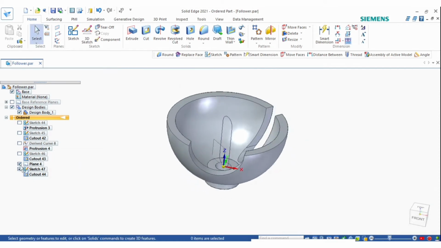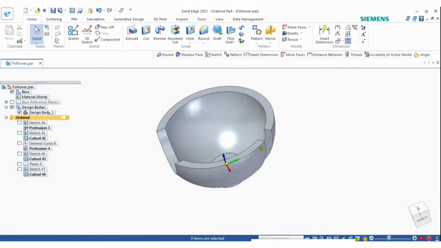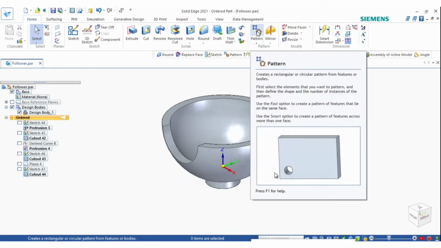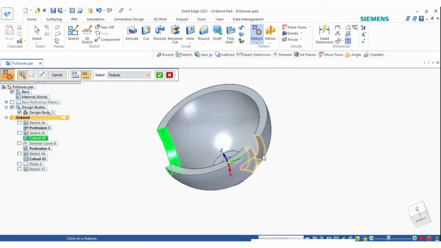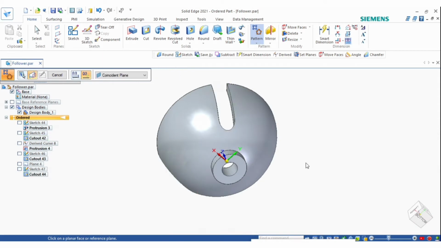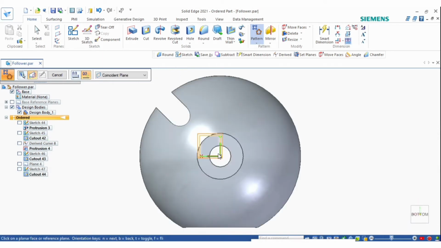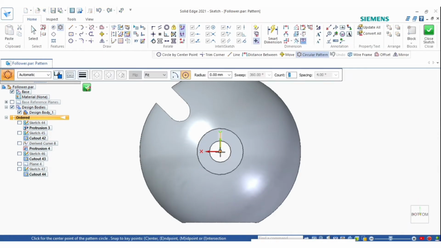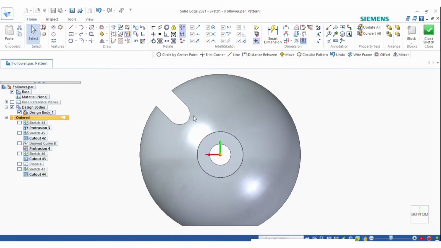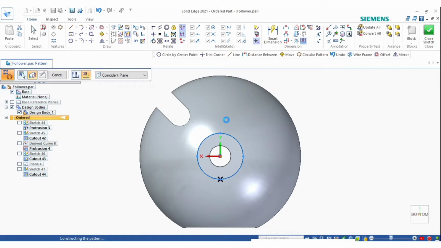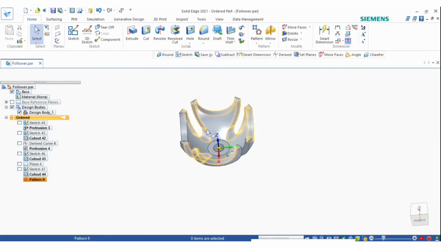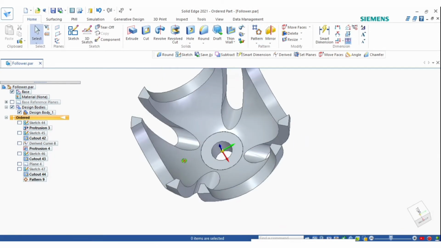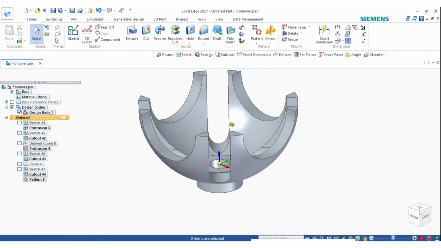Now I will need first of all hide all the sketches. Now I will need to pattern this, so I will select a pattern, select the feature, that two cutouts. Okay, and have to define a plane about which the pattern will be created. Okay, and give it a value of 4. That means the selected cutouts will be patterned by 4, right? See, now it looks good.